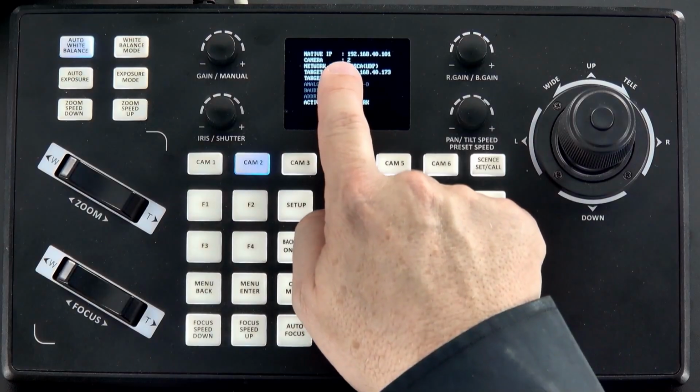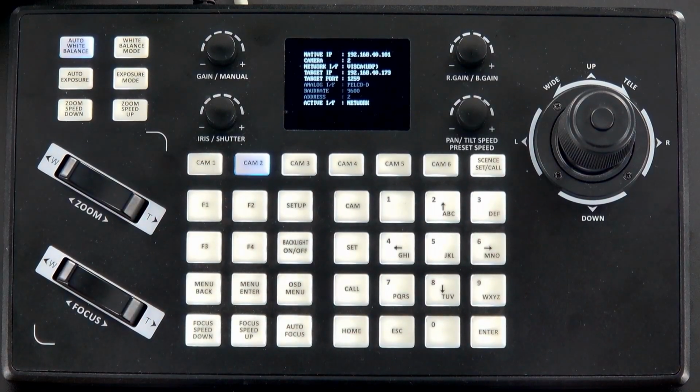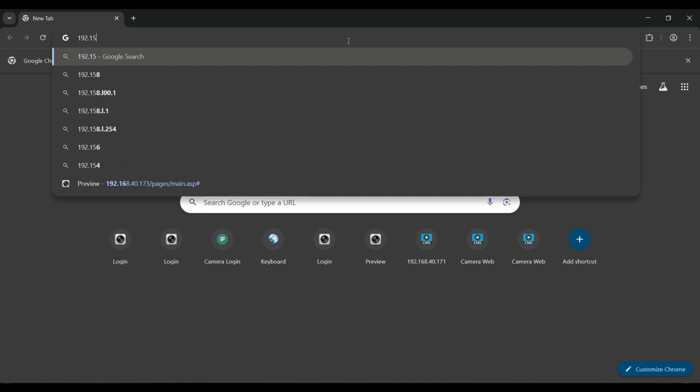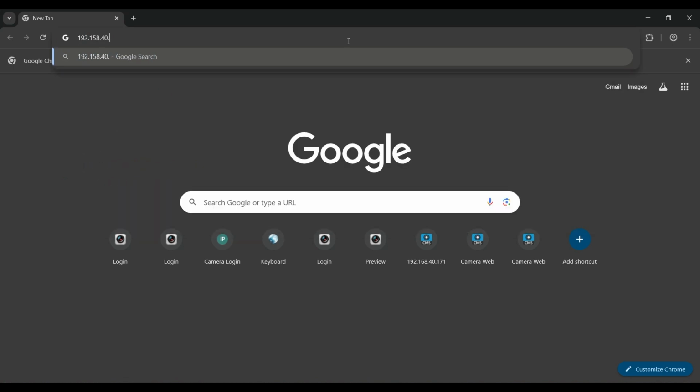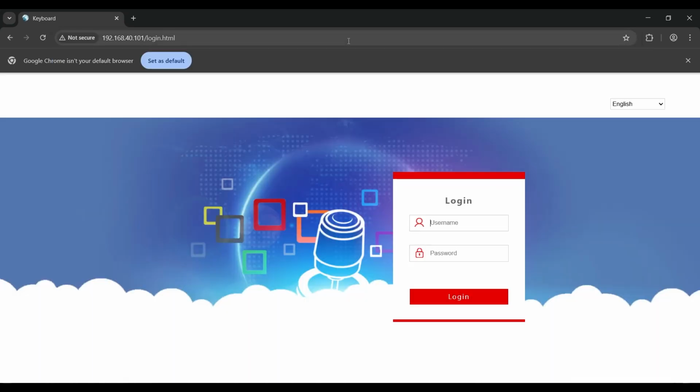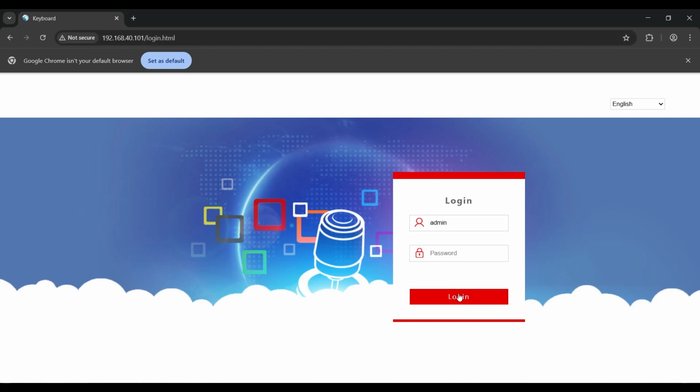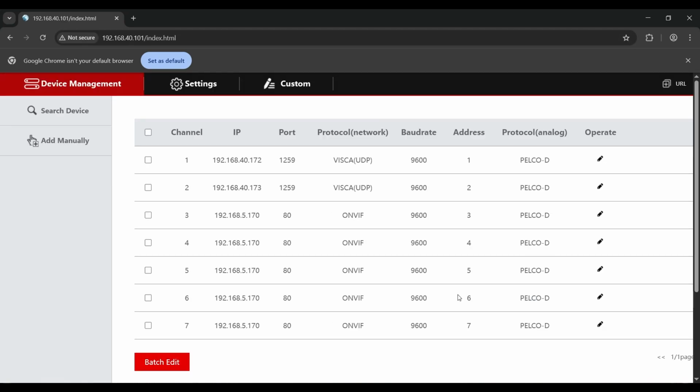Now, if you remember, in our previous video we set the controller up to be 192.168.40.101. So that is the IP address of the controller itself. I made a little error there, so 192.168.40.101. When you press enter, it automatically loads up the GUI interface, and the username for the unit is admin, and there's no password required, so you can just log into the unit.